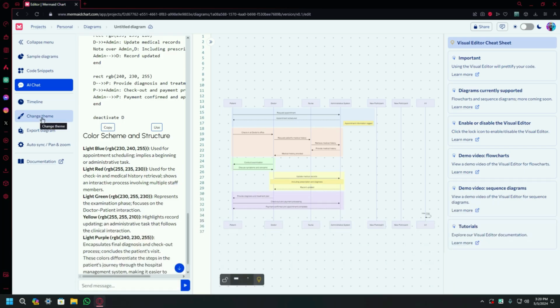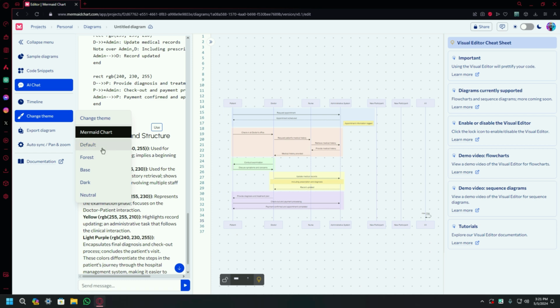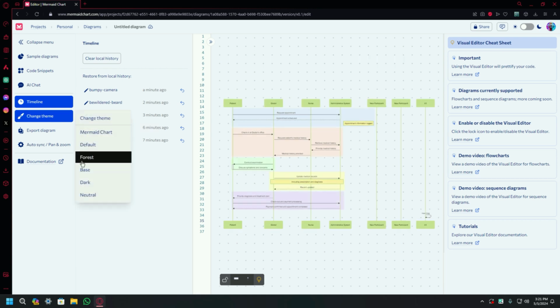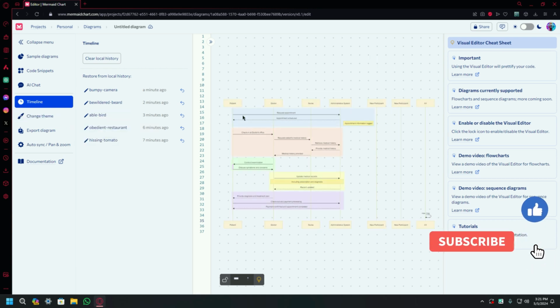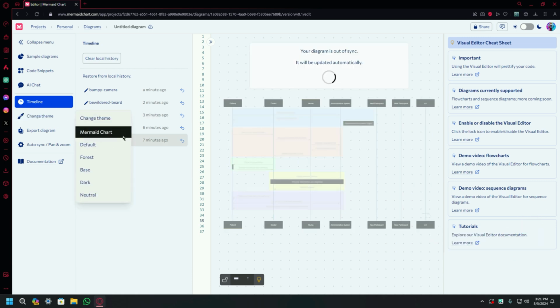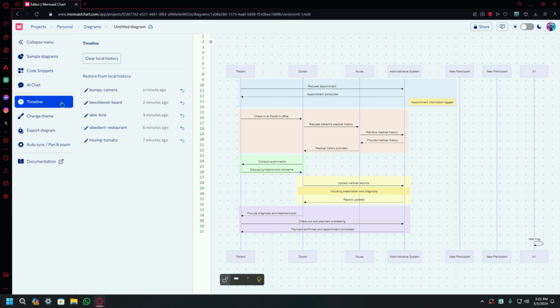And one more thing right here is change theme. So if you just want to change the theme of this diagram, you can just use this one. For example, forest. So it will just do this by default colors. So if I click on base, it will also change the color, and neutral and dark. Let's just use Mermaid Chart for now. And you can also use the timeline feature. It has history. Obviously, timeline means it has some history to restore your diagram. If something went wrong, you can just use the timeline to restore your diagram.